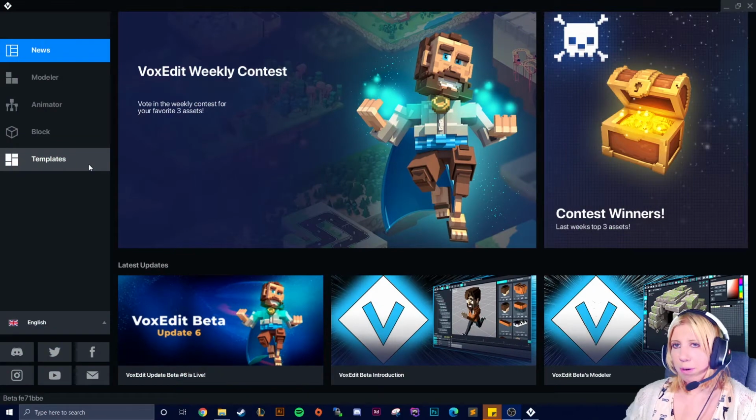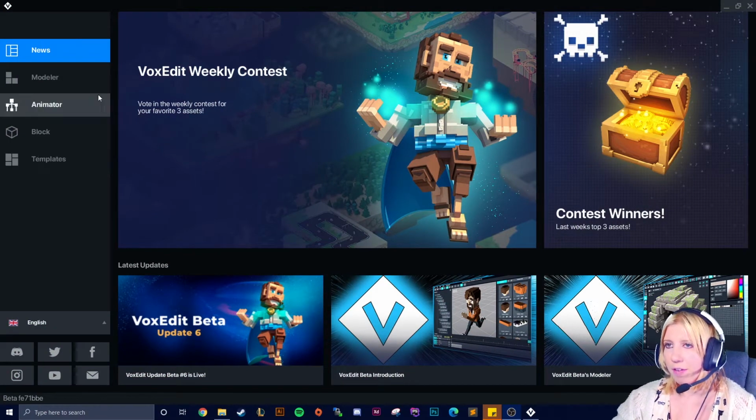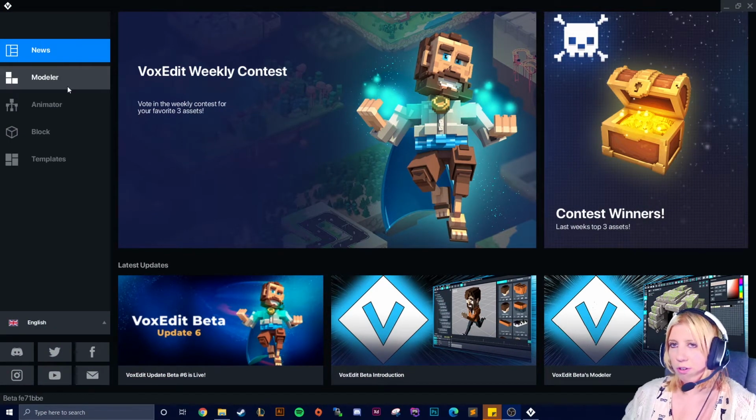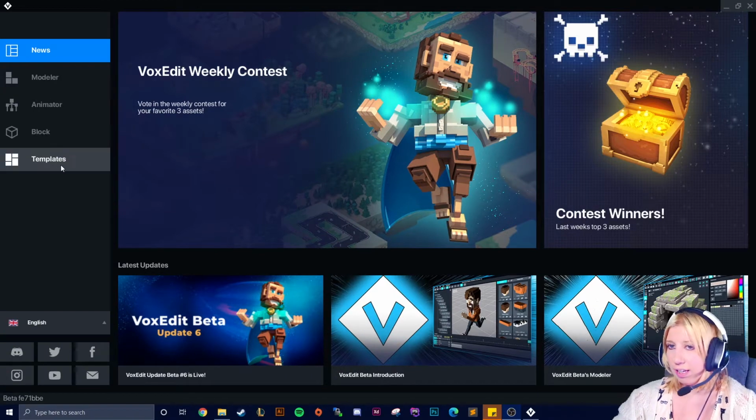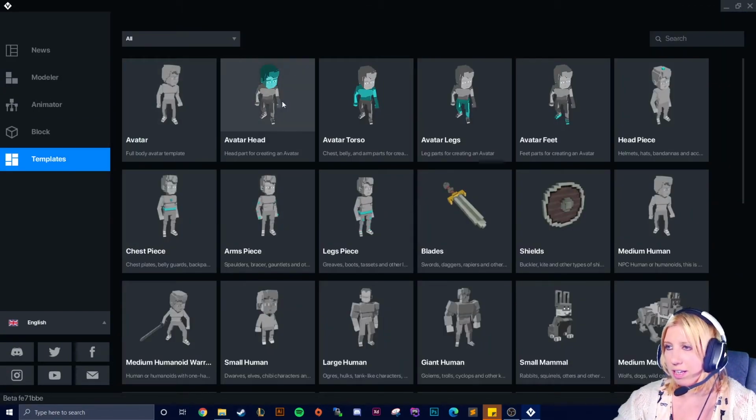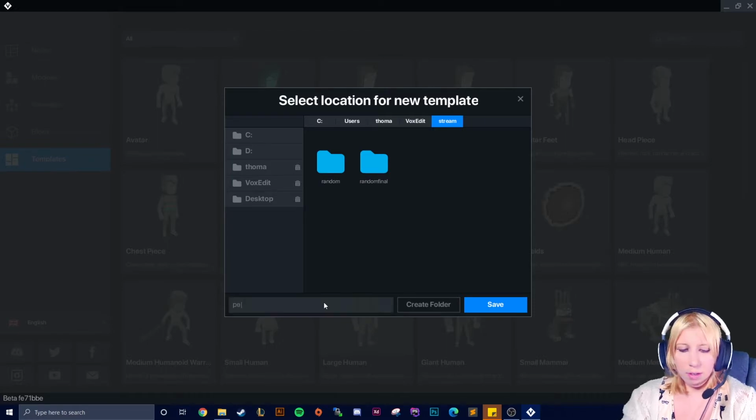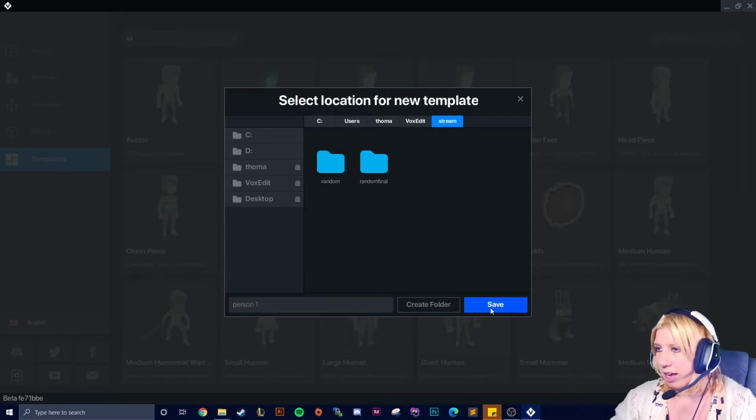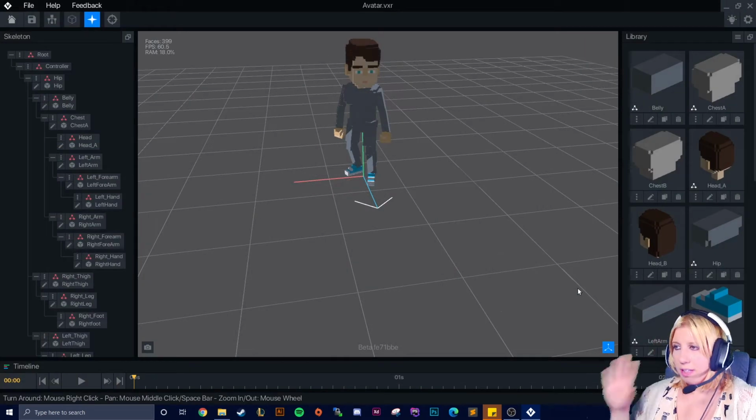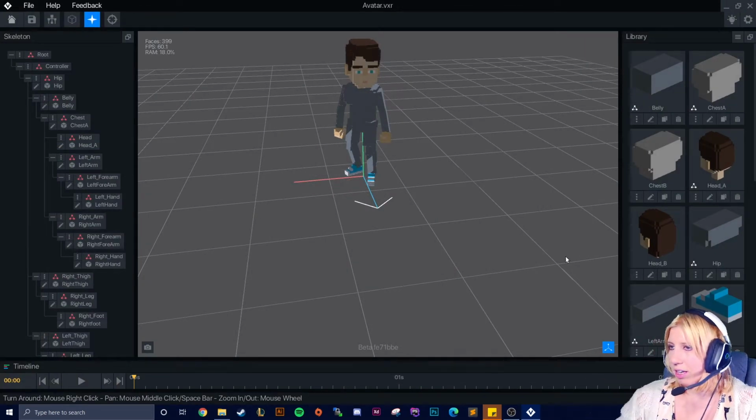Okay, so once you open up VoxEdit, this is what you're left with. In the last video, we looked at Modeler, doing the basics of VoxEdit and how to use most of the tools. To do templates, they have recently added this, which I really like. Go over to templates. They've got lots and lots of different pieces. So you go to click avatar if we're going to do avatar, and we're just going to pop it into this one and we're going to call it person one. Save.